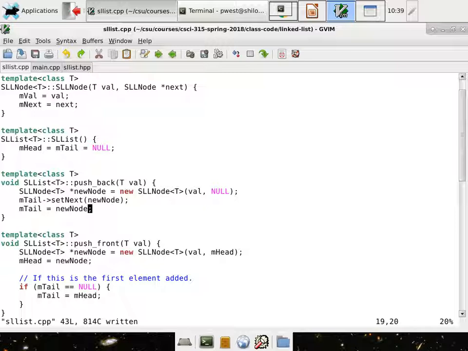What else do we need to do with pushback? Pushback is not correct. It's correct for that situation up there. There's another situation we are missing.